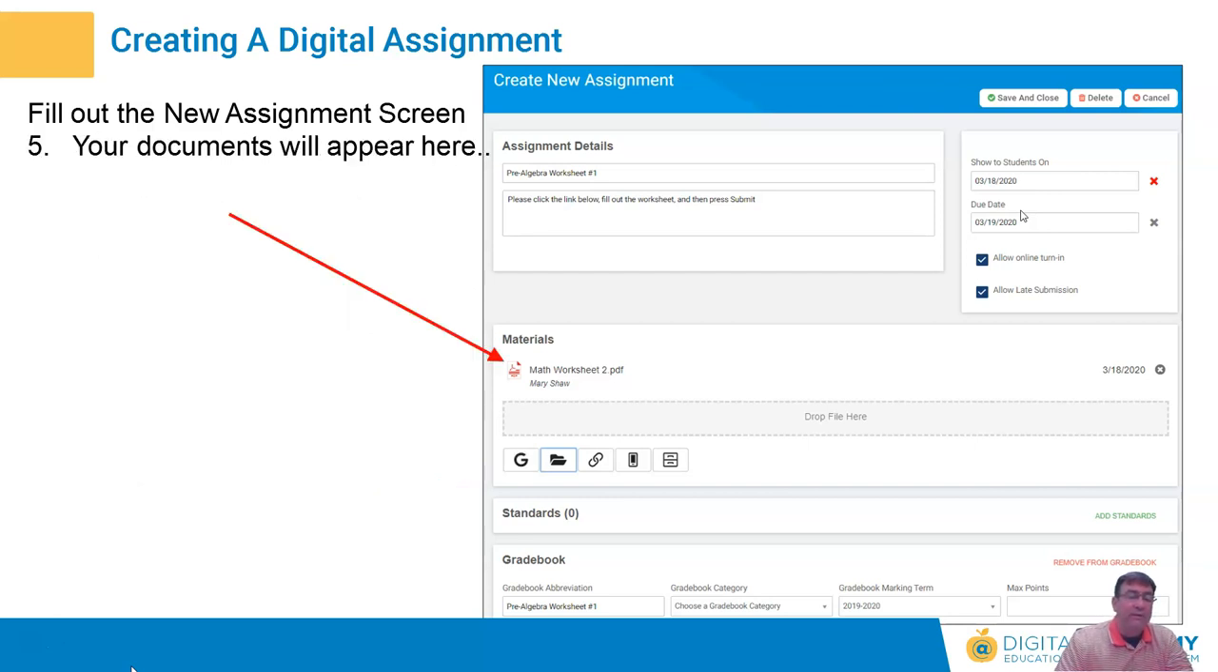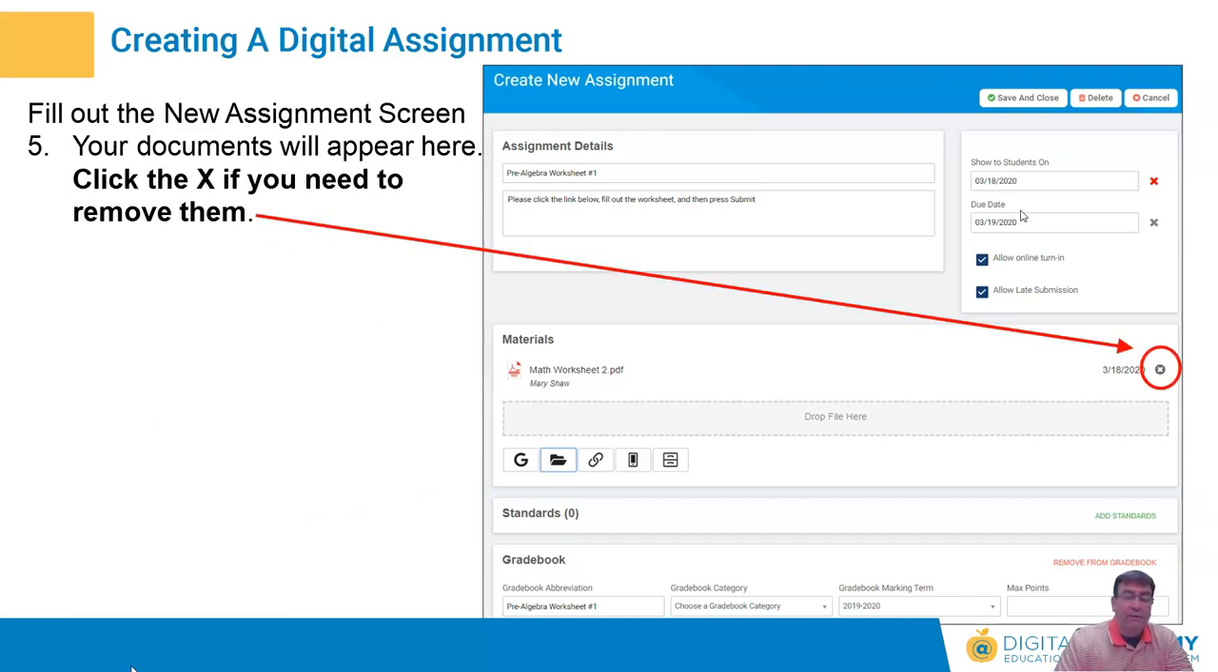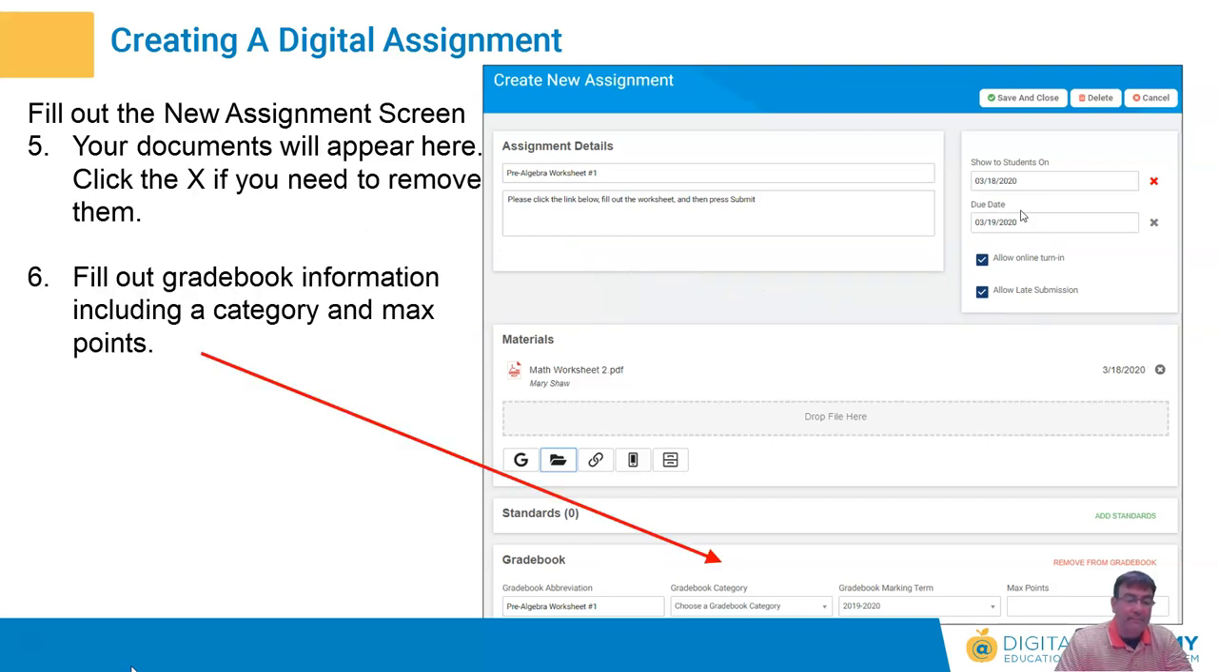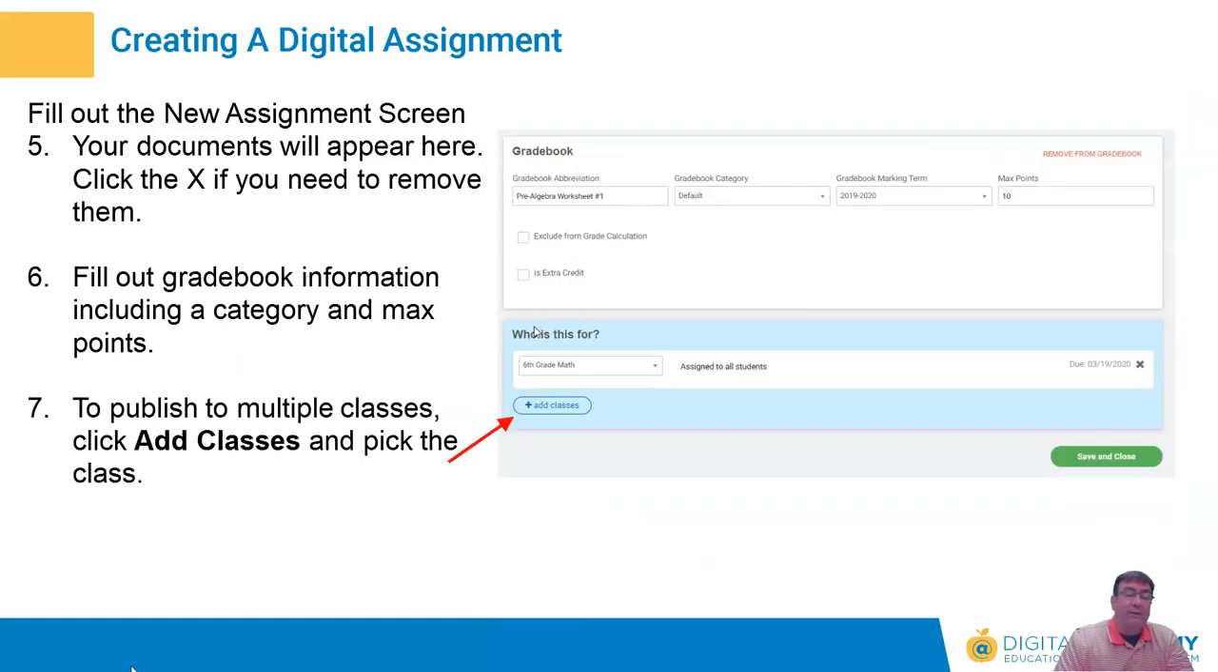Once your assignment is added, it will appear in the materials list. If you need to remove it, you can click the X on the right side of the file name. Fill out the rest of the gradebook information, including category and max points. If you'd like to publish this to multiple classes, click Add Class and enter the new class.